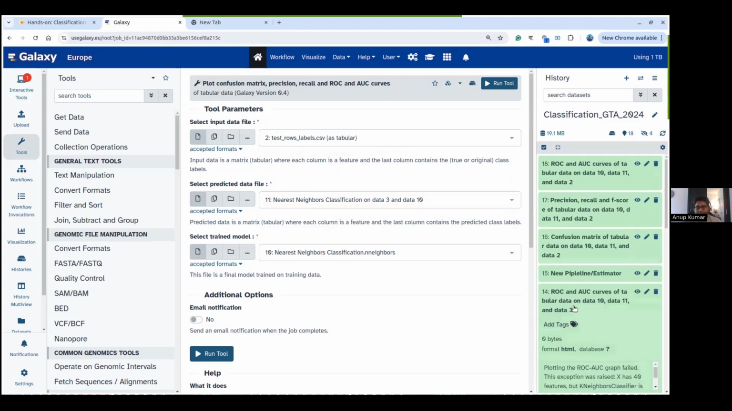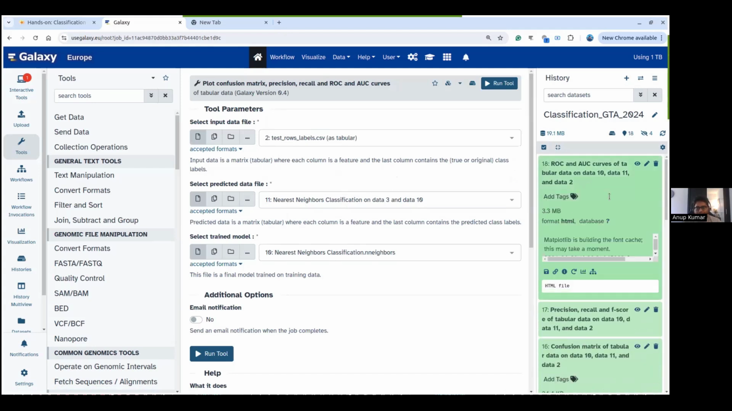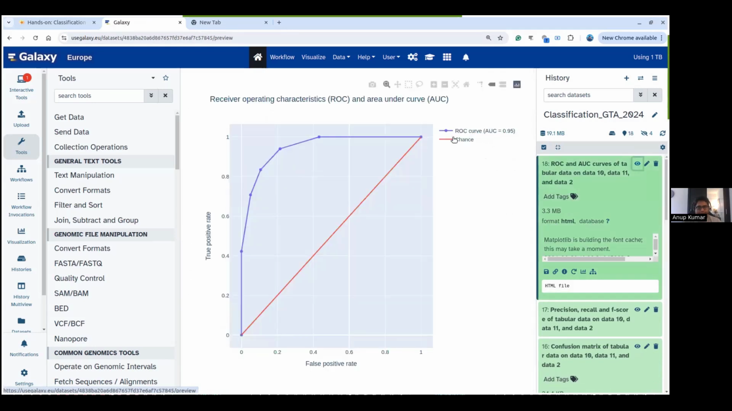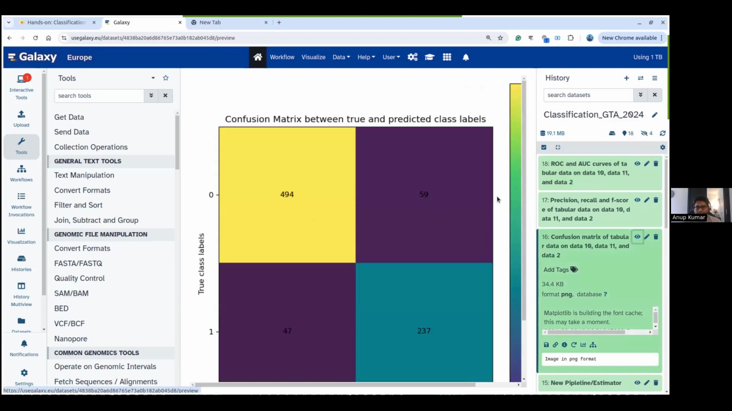So I did it again that I show you here. So I ran it here with the correct data, correct ground truth data with the same prediction by the nearest neighbors trained model. And then I see the ROC curve is coming. Then we can have a look at this and it matches what is present for the tutorial and also the confusion matrix and so on.